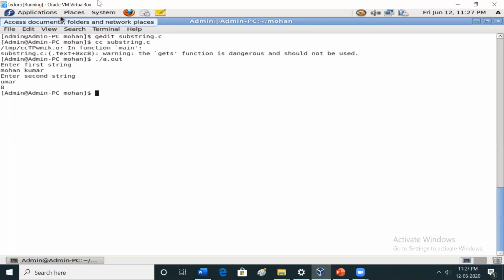If you have any doubts, you can comment in my text box or you can text me. So this is how you find the substring in the given string.